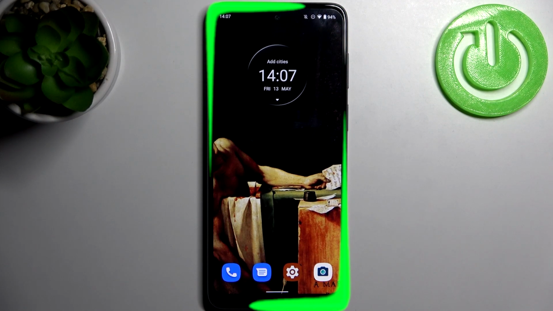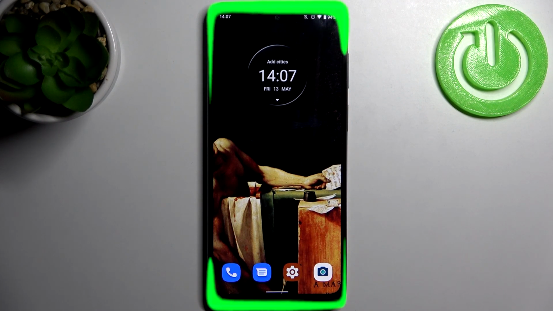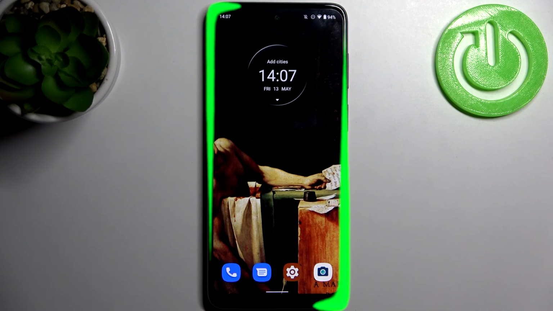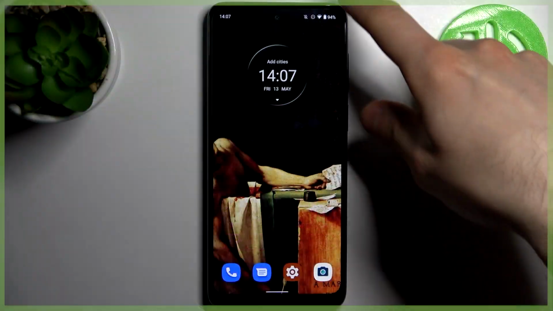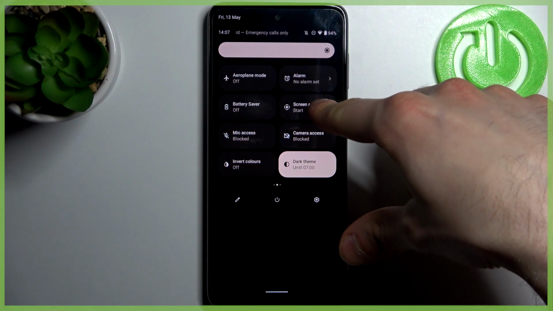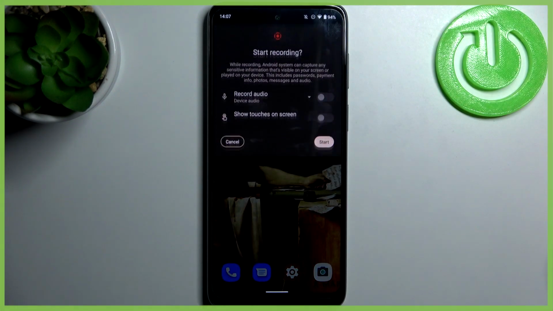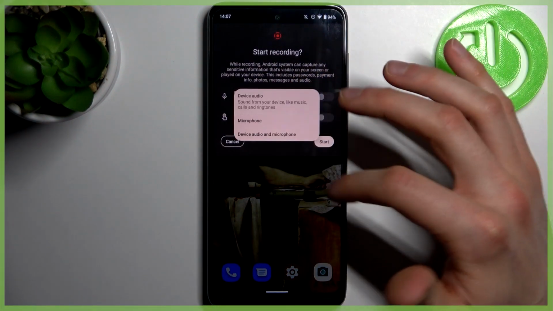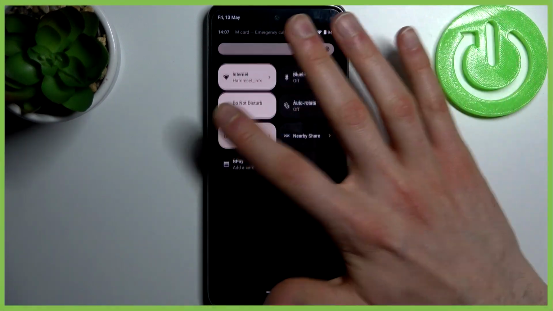Here I have MOTOROLA Moto G22, and today I'm going to show you how to record screen on this device. So firstly you have to go to the upper bar, and here you can find the button Screen Record. By holding your finger on it, nothing will happen, but by tapping on it you can start recording.